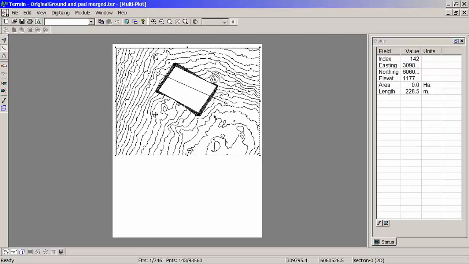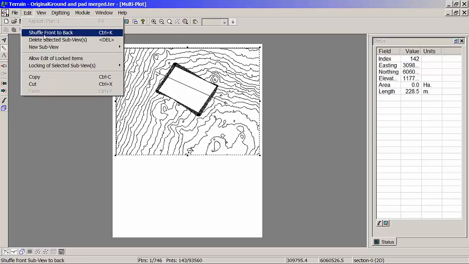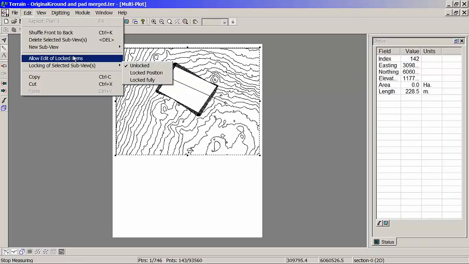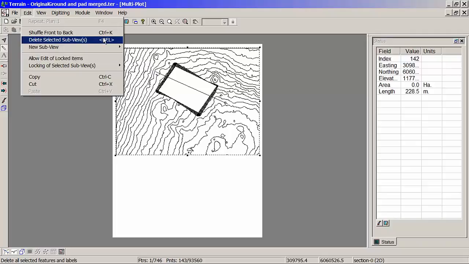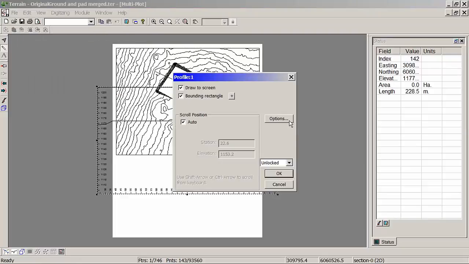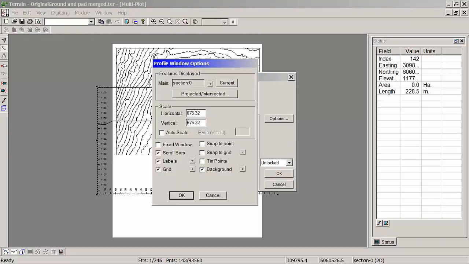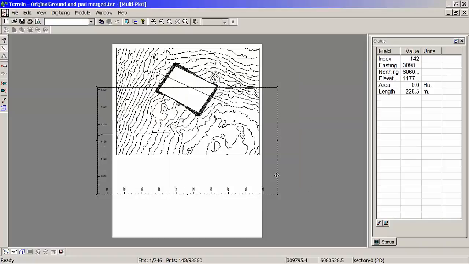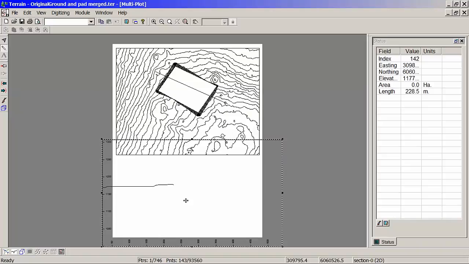Move my plan up to the top. Add my next piece of information, my profile. Change that scale, double click, options. If you want it exaggerated, you can. I'm not going to have it exaggerated. I'm just going to put it as 2000, 2000. And then shift it over so that it's more centered.